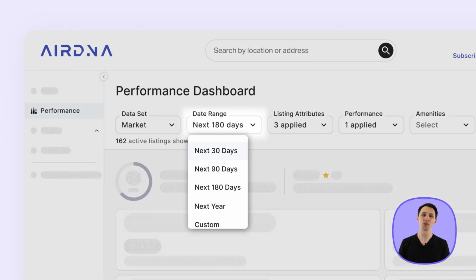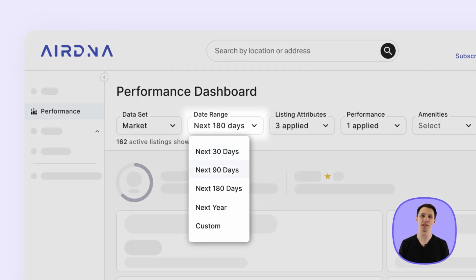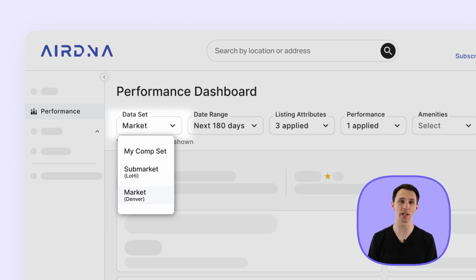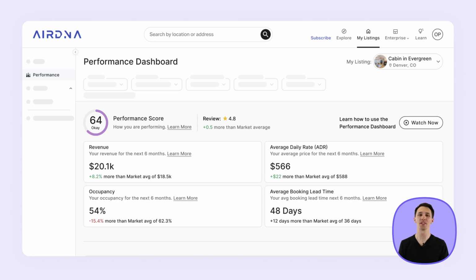The dashboard is all forward-looking data, enabling you to be proactive with your hosting strategy rather than reactive. You can filter how far in advance you want to see the data in the drop-down on the right, up to 1 year in the future. You can also adjust if you want to compare your listing performance to your comp set or to your market. The comp set will be a comparison of the most similar listings you have selected, while the market is aggregated averages of the entire area. Making these adjustments will influence the results here. You'll see 6 key metrics shown.